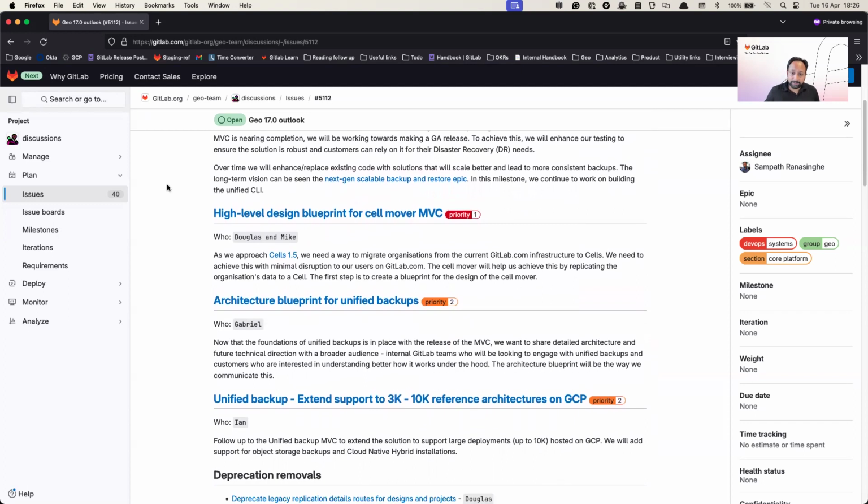Next up is a high-level design blueprint for Cell Mover. Cell Mover is what we're calling a solution that allows us to move organizations from one cell to another, or from the Gitlab.com monolith to a cell. A cell is part of the next generation architecture for the Gitlab.com. We need a way to scale Gitlab.com, and the monolith needs to evolve into a more sharded architecture.